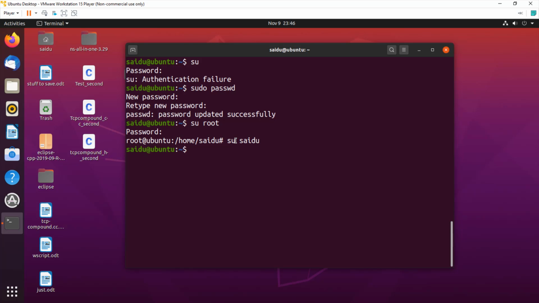I'll show you one more time. So entering su from the user seidu, it will take me straight to the root user. But before then, I have to specify the password. So hitting enter, it will take me straight to the root user account.